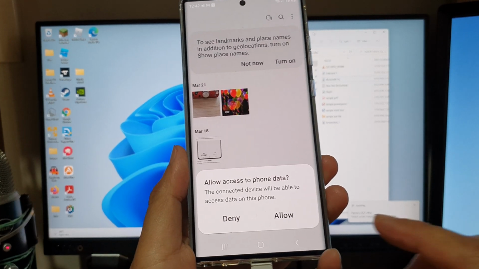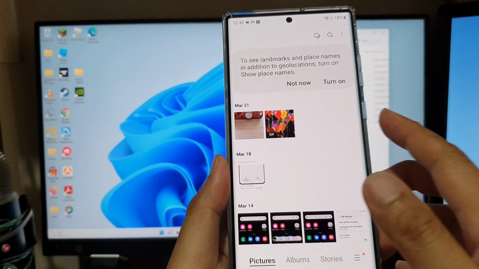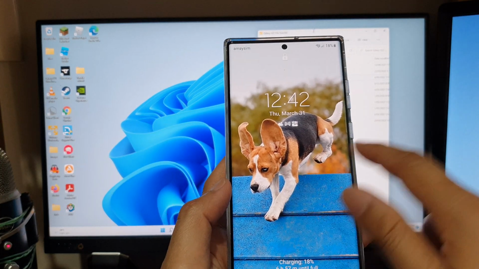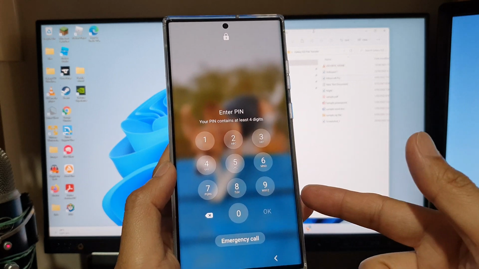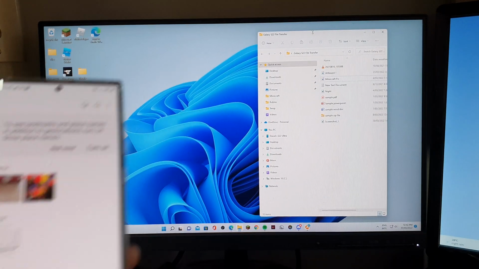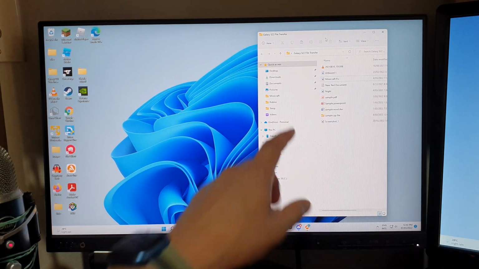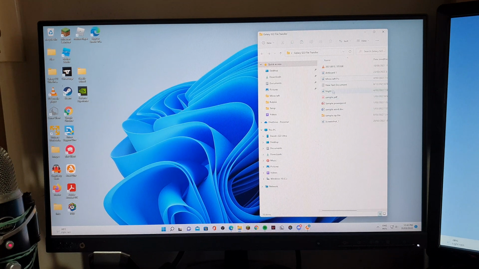Once it is connected, tap on the allow button and make sure your phone is unlocked. If it is locked, then you will not be able to access your device. So make sure you unlock it first with your PIN or password. Once it is unlocked, you can see on my computer I have one folder that has some files that I have already placed there, ready for transfer.